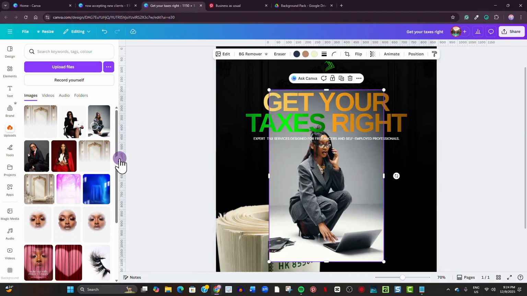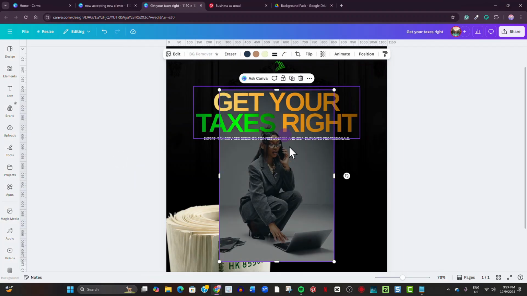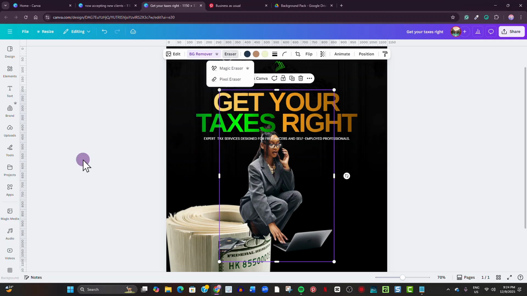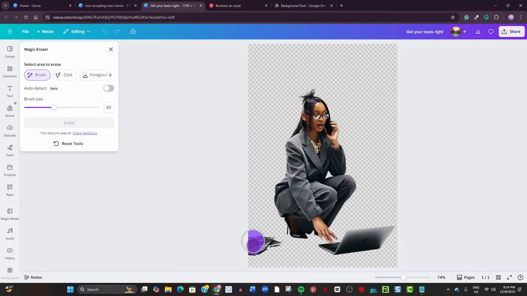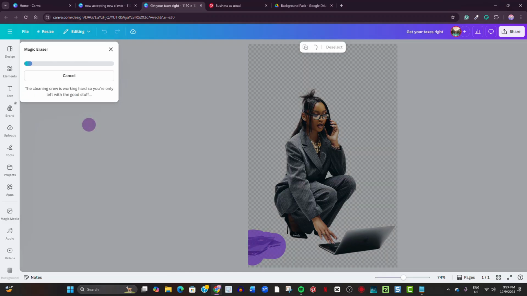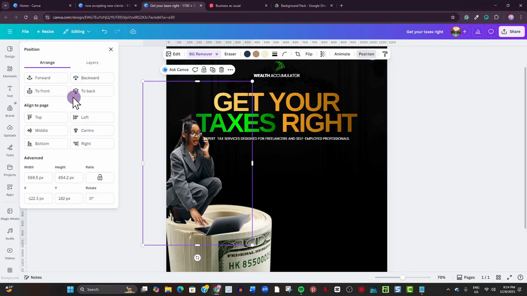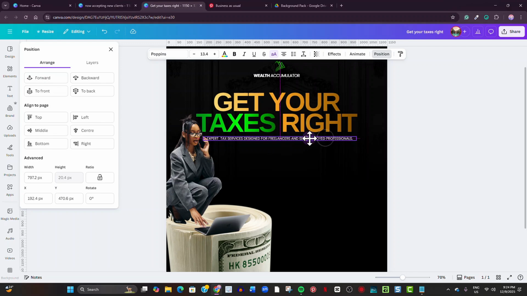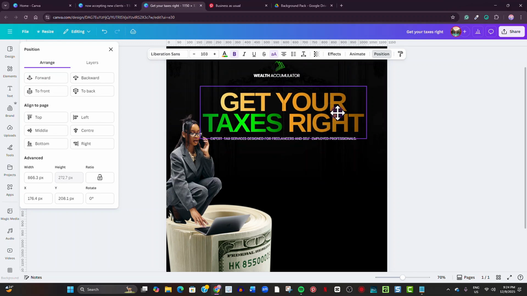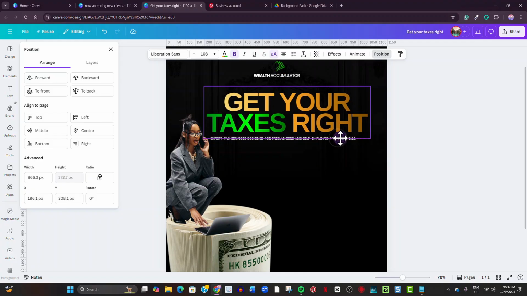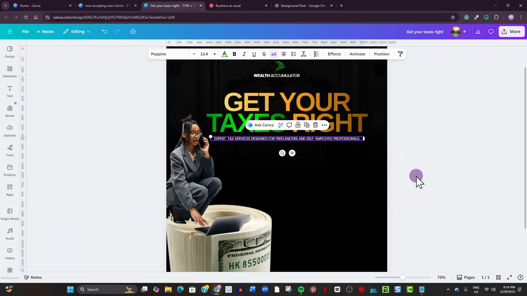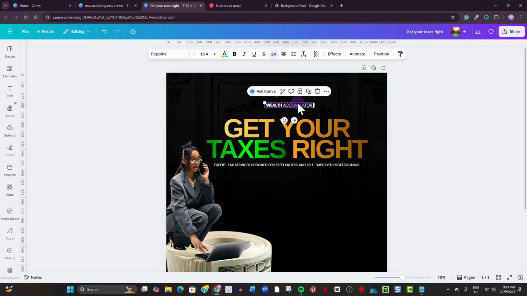And I'm going to get this image that I got from Pinterest. I'm going to remove the background, and I'm just going to erase any unwanted aspect of the image. And this is a pro feature in Canva. And I'm going to place the image right on top of this right here, and I'm going to put the image to front. And let's pull this down some more over on this section right here. Going to move this as well so everything is properly aligned.